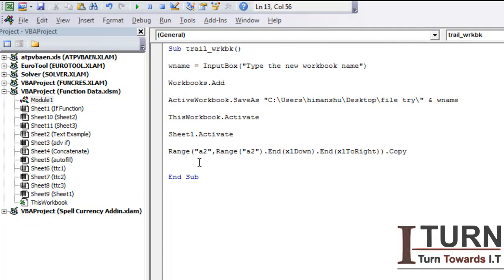This is one of the methods. It will serve the purpose. There's another simple one. I'm going to type, okay, and there's one correction. I don't want to do the copy from A2, I want to do the copy from A1 itself, meaning the complete data. Okay, so it will serve the purpose.